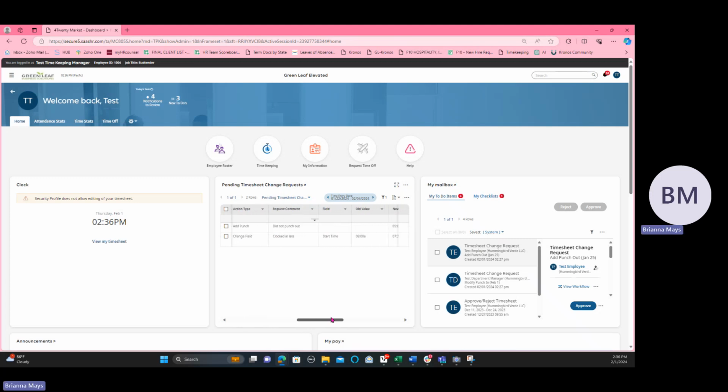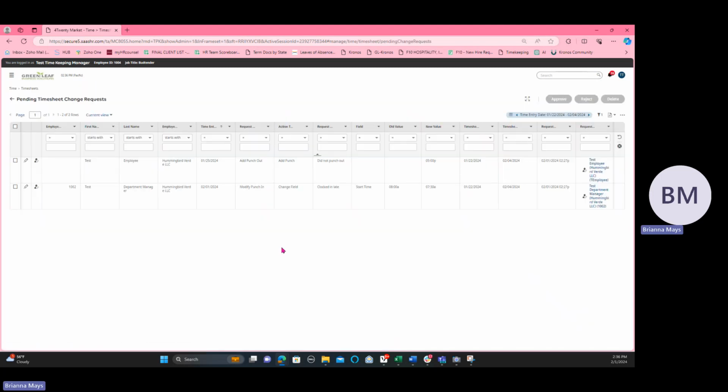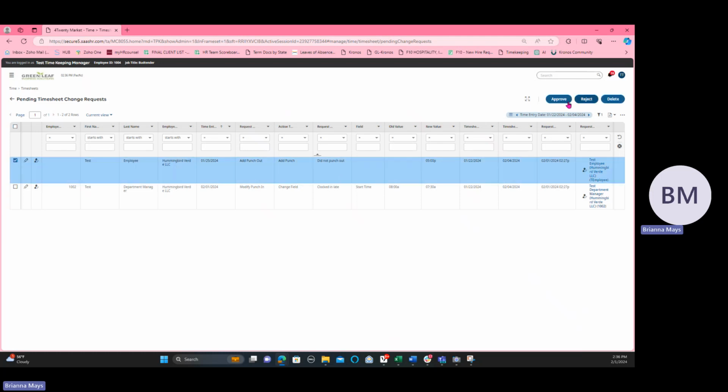From there, you can take a look all the way over and you can see that this person is adding a punch in for 5 o'clock and this person is changing their clock in time from 8 to 7:30. So this is going to be your quick view. You can go ahead and click this button here. It'll take you to that pending timesheet change request where you're going to have the same exact information. I'm looking at that employee and I'm like, okay, they did not punch out. They added the 5 o'clock. I'm going to go ahead and select it and approve it.